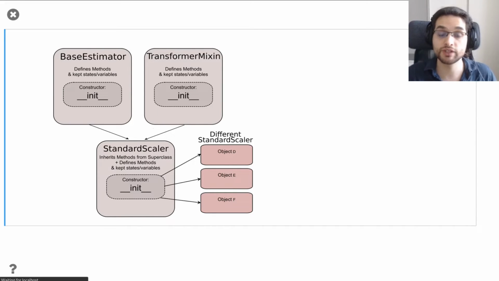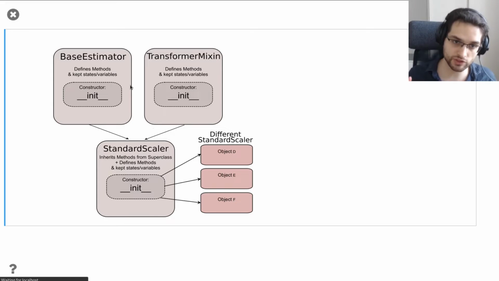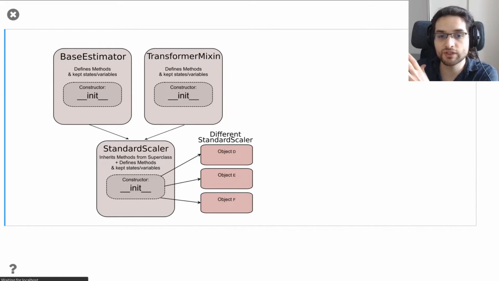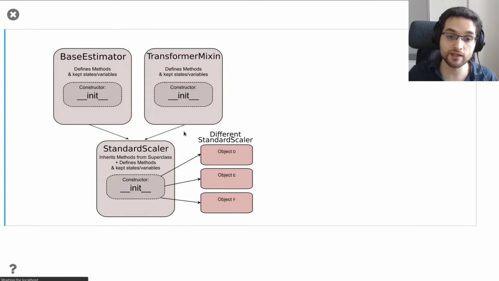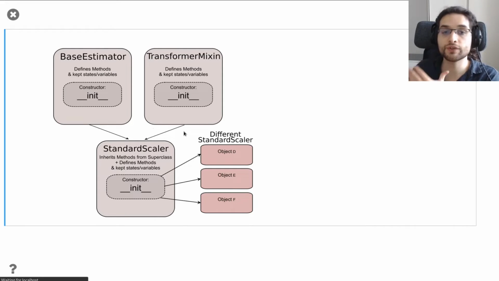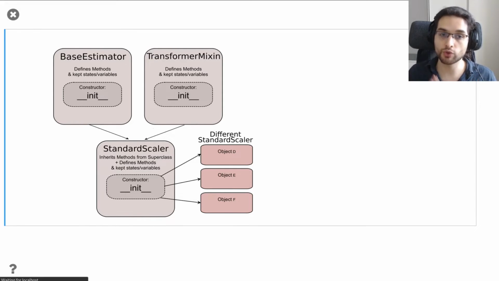But what it will do is help you, for example, to create a fit transform method if you only implement a transform one. So again, the idea is we have the base estimator, which we inherited from to get the basic functionality, and the transformer mixin giving us only functionality for the transformer. This can be used, for example, for the standard scaler to create different instantiations of the standard scaler as usual. Don't worry, we will have more examples later in this video.